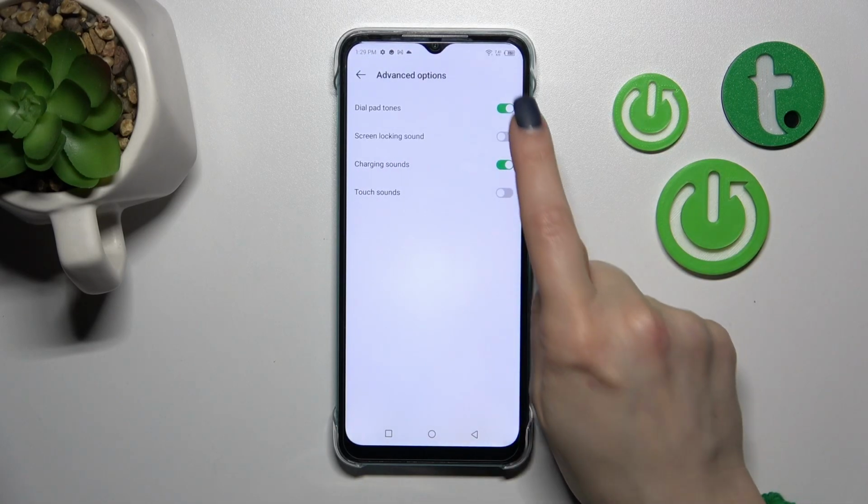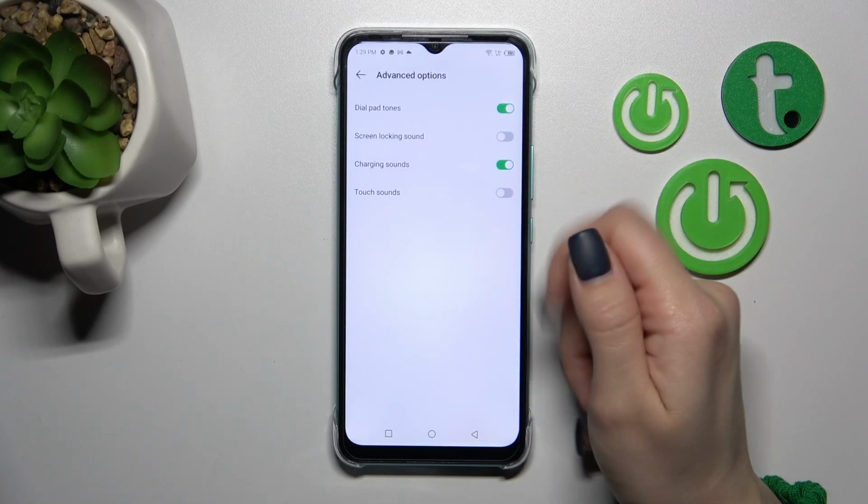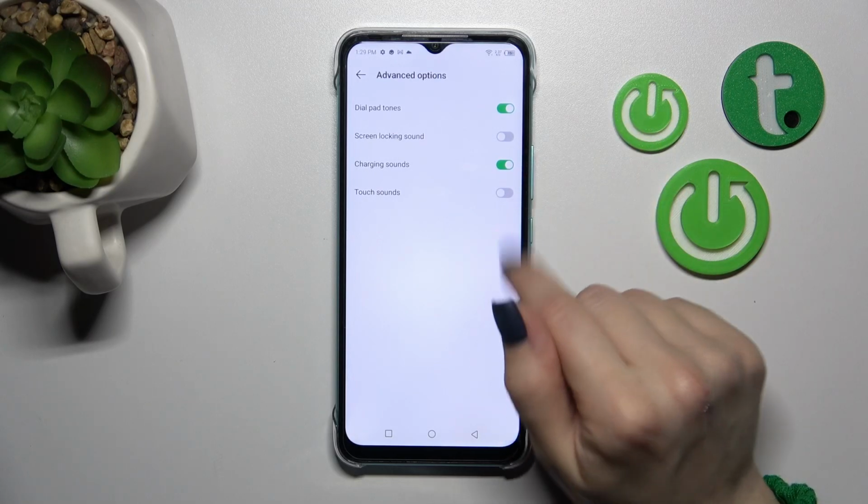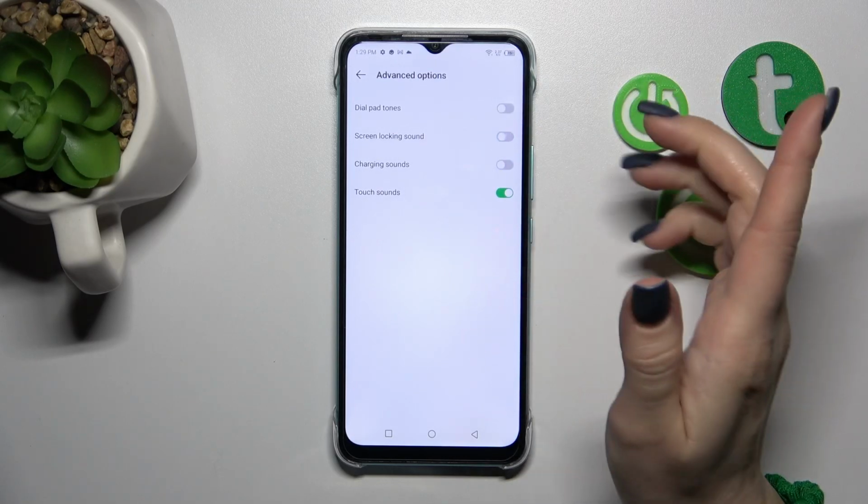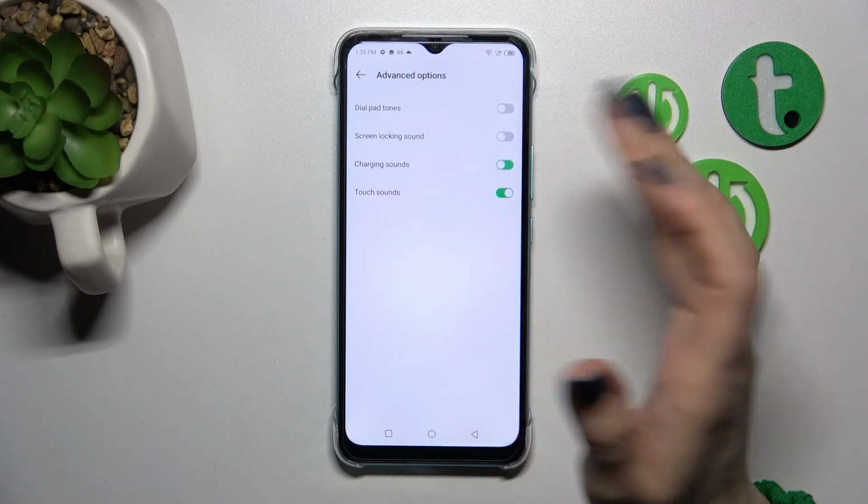And in advanced options, we can turn on and turn off the dial button, screen lock, unlock sounds, charging sounds, and the touch sounds. To turn on and turn off all of these options, we should use these switchers.